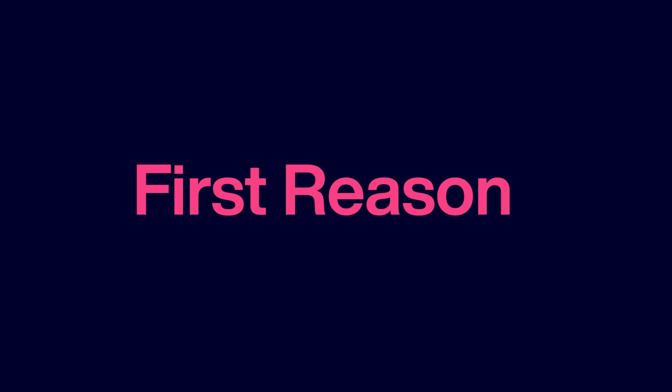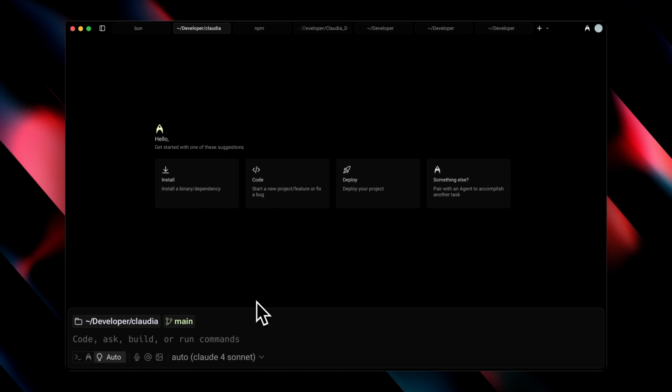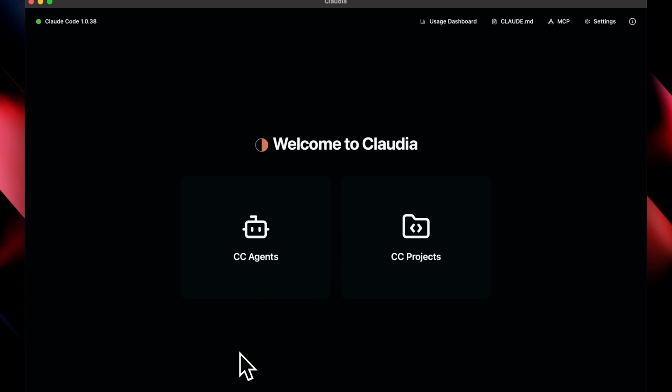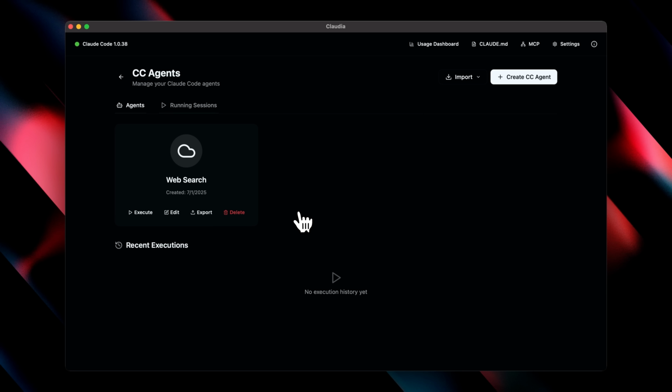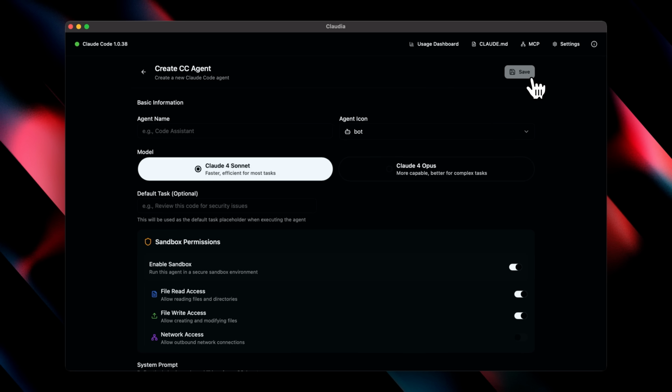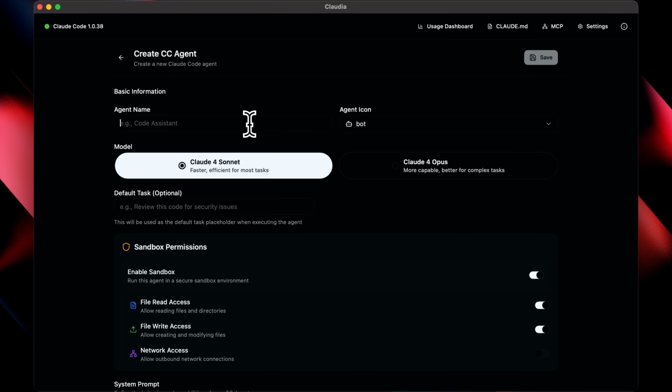This brings us to my first reason. Claudia gives you a complete GUI for Claude Code, and it's absolutely incredible. When you open Claudia, you'll see two distinct modes, Claude Code Agents and Claude Code Projects. Now, Claude Code Agents is where things get really exciting. This feature transforms the entire GUI experience. Inside Claude Code Agents, you can create your own custom agents with remarkable simplicity. These agents leverage Claude's custom commands, something we've covered in previous videos, allowing you to build specialized AI assistants. The setup process is intuitive.